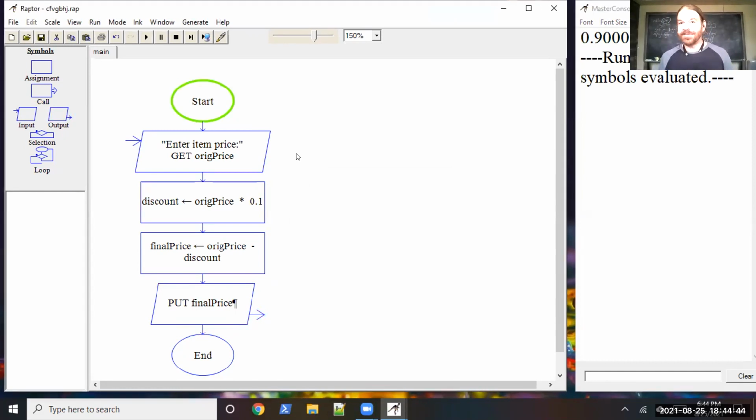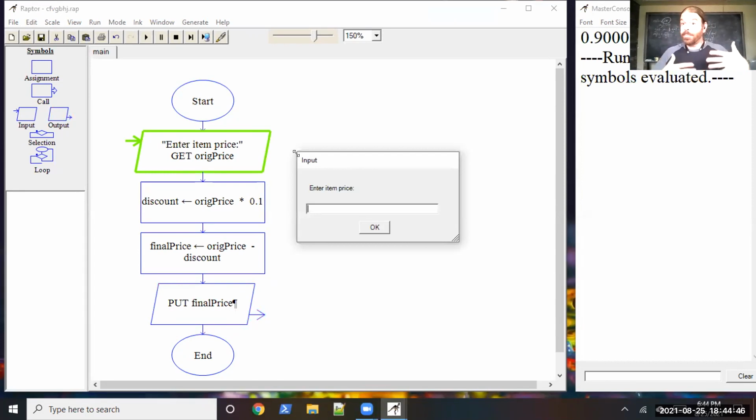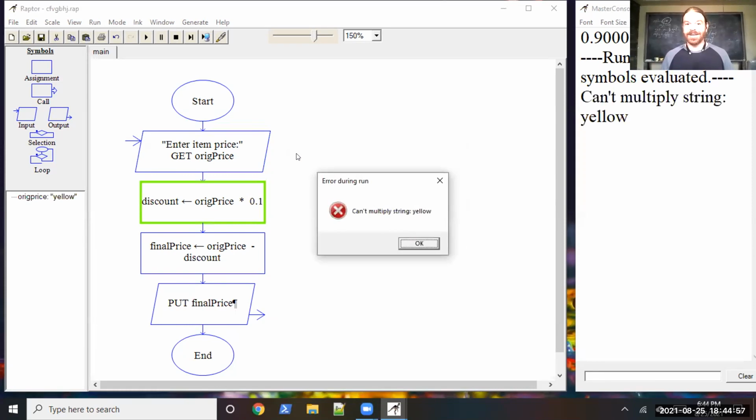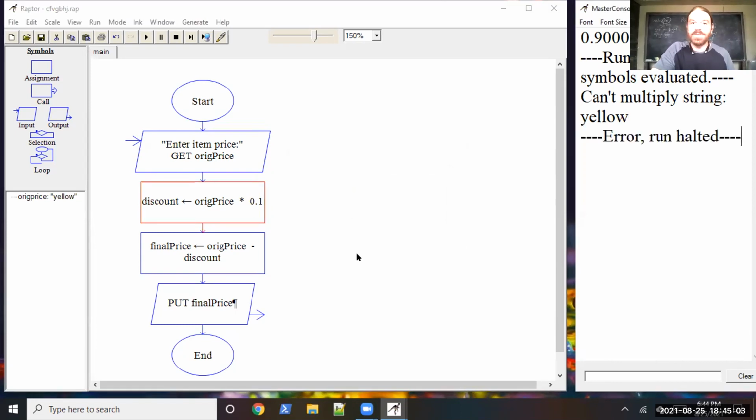And we won't see how to fix stuff like this for long, but part of the debugging process is checking bad input too. What happens if we ask for a price and the user gives us yellow? That'll be a problem at this point, right? Yellow times 0.1 doesn't mean anything. We'll see how to fix that here in a couple weeks. But check good input and bad input, complete nonsense.